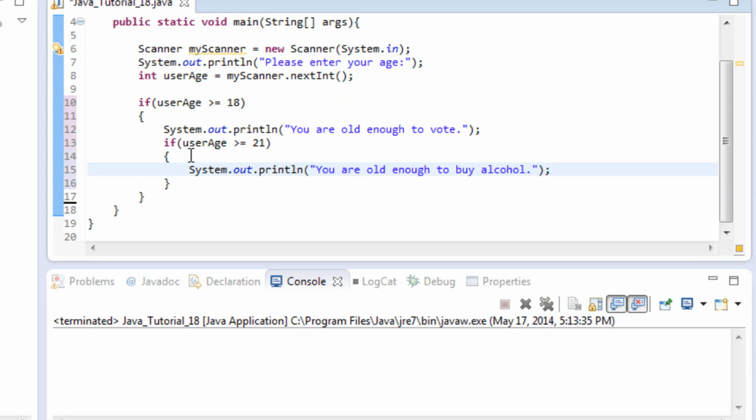Alright, so what we've got here is the first thing that happens is we check, are they 18 and older? If they are, come in here, you're going to print out this message telling them they're old enough to vote, and then we're going to check if they're 21 or older, then we're going to print out this as well. So if they're older than 18, but not 21, so say they're 19 or 20, then only this will print out, and then it'll basically get out of the if statement and run the rest of the program. But what if we wanted something to print out if they weren't 18?